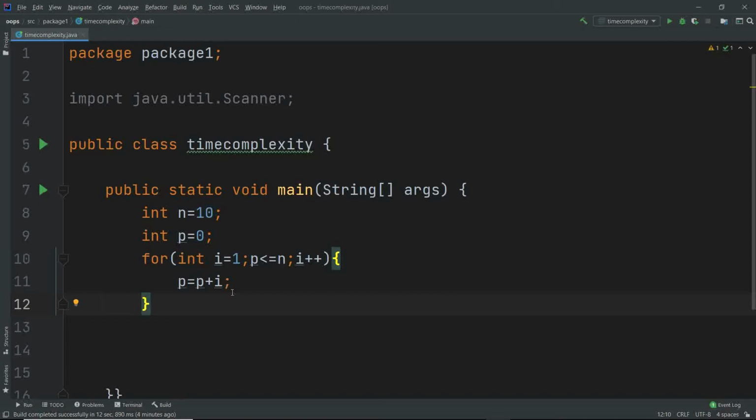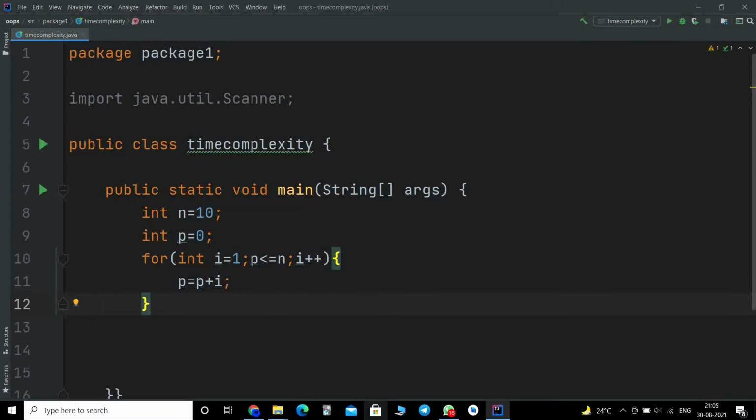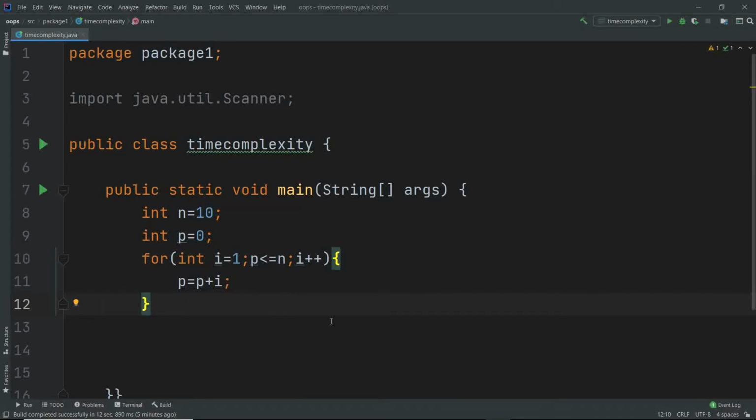Explaining this particular thing in words wouldn't be that efficient, because understanding it if I speak in words, it is very hard to visualize. So what I'm going to do is show a table in order to explain this.